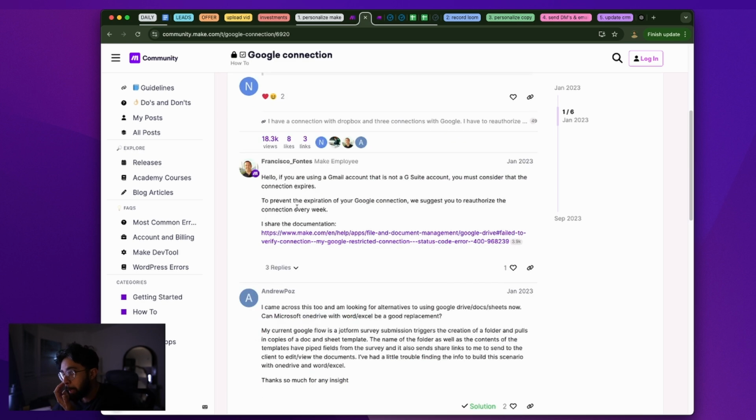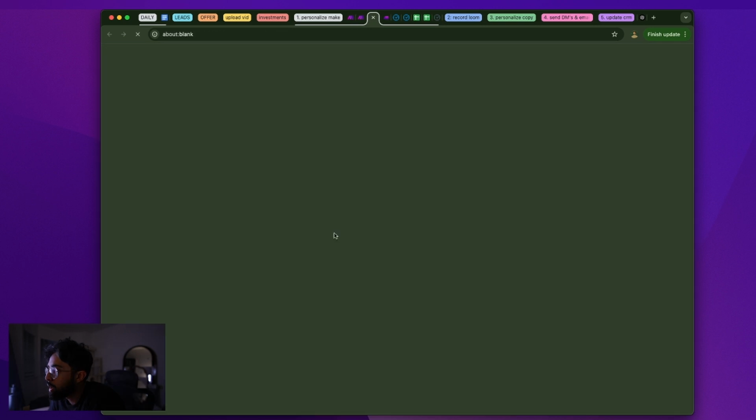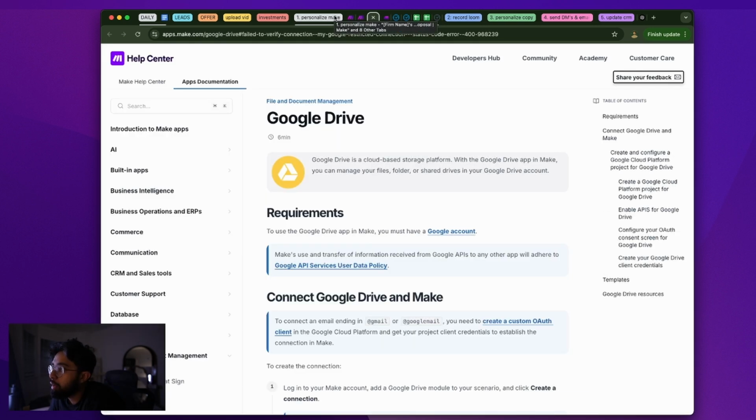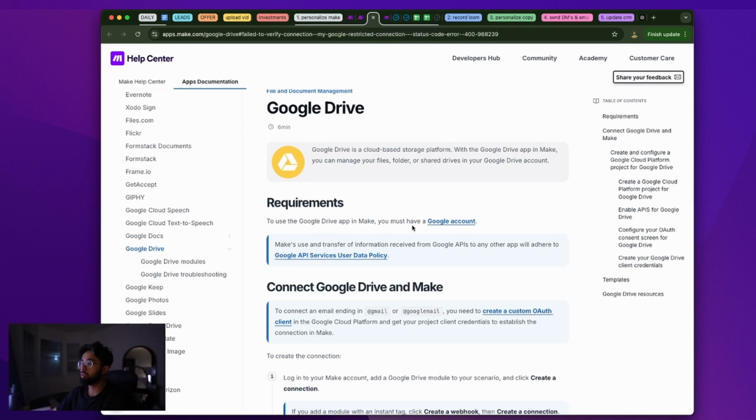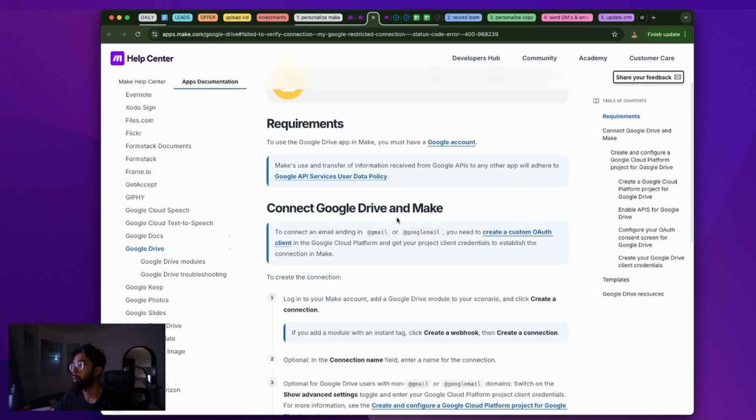Yep, okay, cool. If you're using a Gmail account as a G Suite, it was considered that the connection expires, which means you reauthorize the connection every week. Okay, so we have to use a Google account. You need to create a custom OAuth client. Frick. Okay, in the Google Cloud Platform, get your project client. Okay, makes sense.